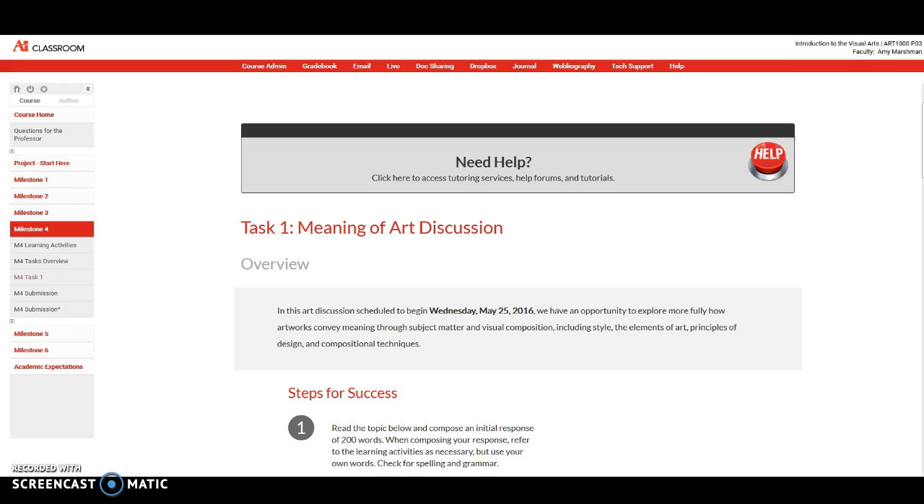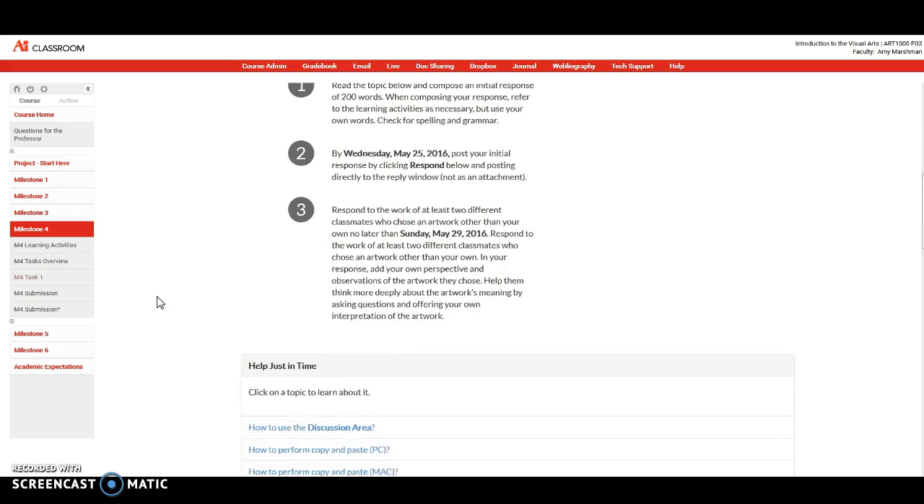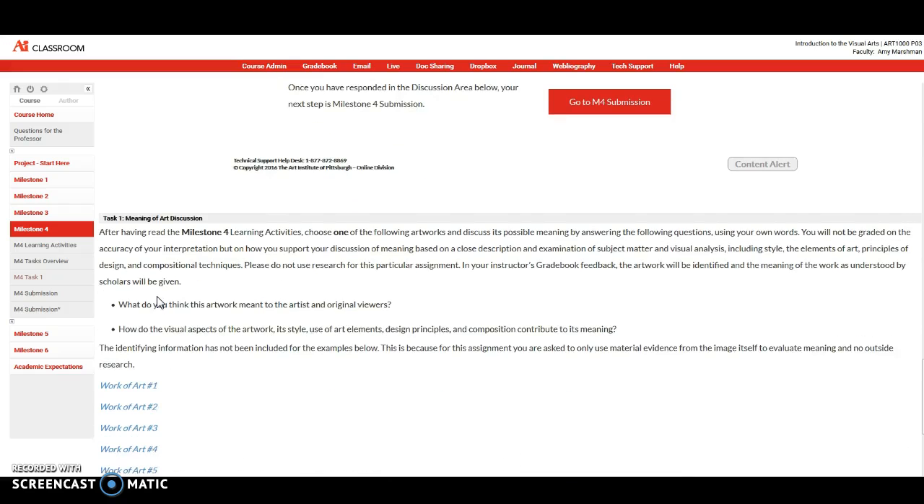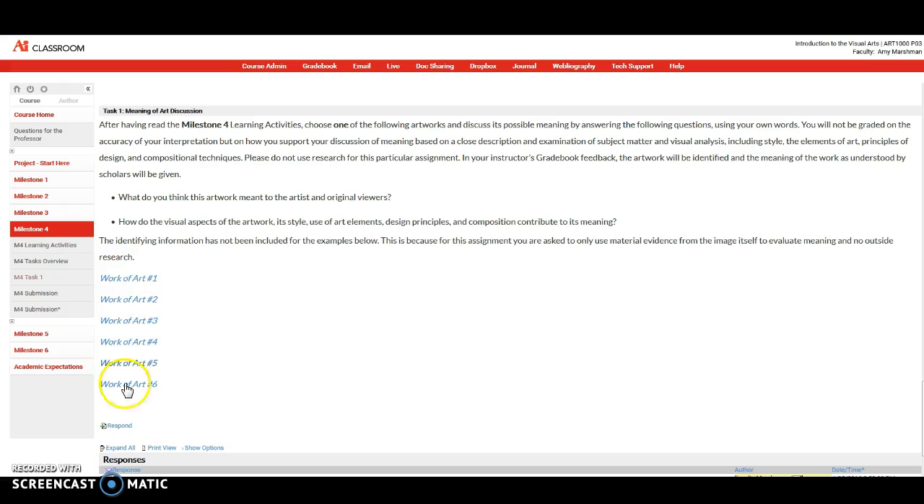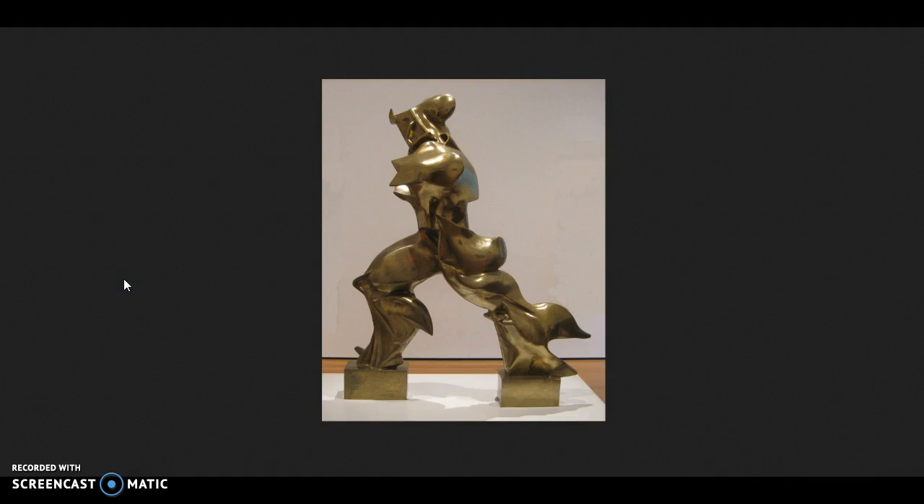So anyway, this assignment is actually, to me, really fun. One of the things I love doing is looking at a piece of art and just guessing what it's all about. So that's actually what you're going to do here. So this is M4 Task 1. And what you're going to do, let me scroll down here, is choose one of these pieces of art, and you can see that if you click on it, it's just the work of art. You don't have a title, you don't have any captions or anything like that.